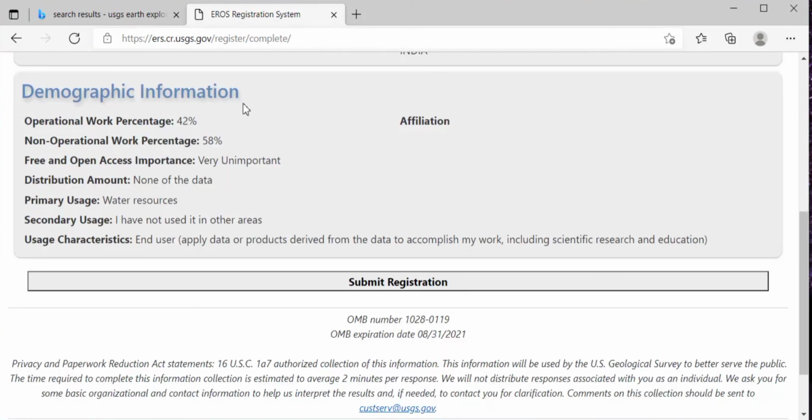And once you click on save contact information, a new page will open where you can see your information that you have provided, like your username, your address, email ID, contact number, and this demographic information. Then just click on submit registration.